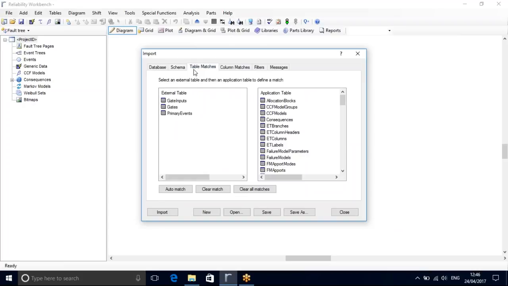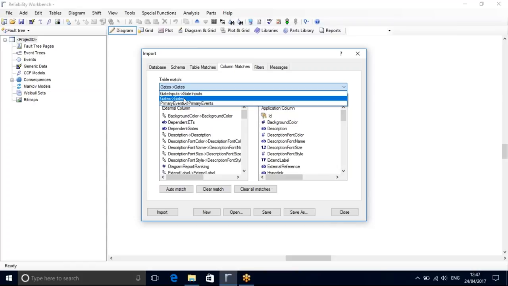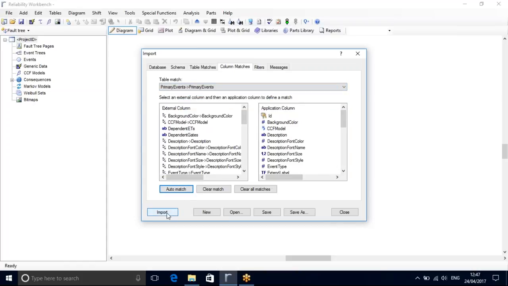So now I need to tell the program where this data is going to go. And there are a couple of ways to approach that. One, I can just select a table, and then select the corresponding table in the software, and that will create a link between them. But I actually exported the data from the software to begin with, so the names, as you can see, are all the same. So I can just do an auto match. And that will automatically match up tables that have the same name. I can do that with the columns as well. So let's do that quickly. And then import.